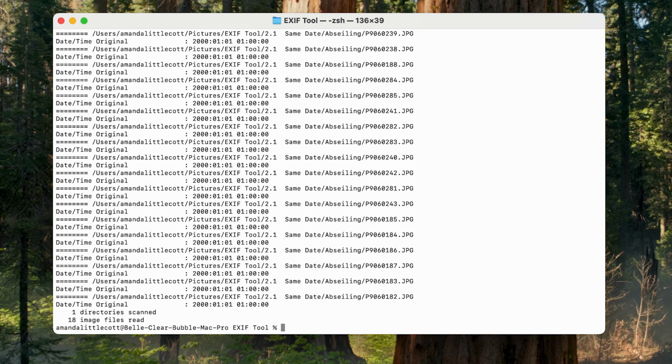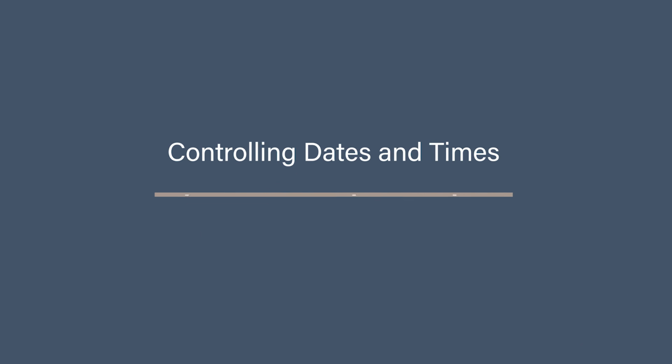So if I go back and check, the date on one of the photos, the DateTimeOriginal, is now the 1st of January 2000. Space scanned photos apart so they sort in order.